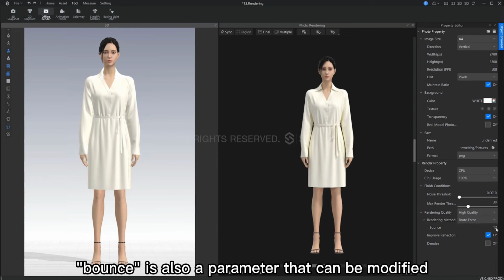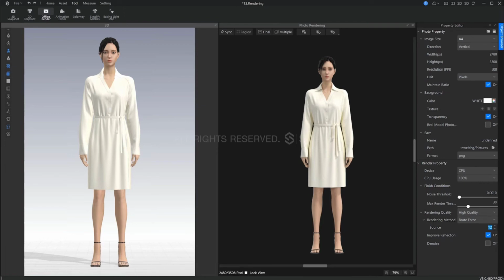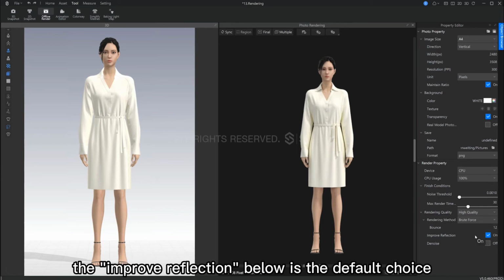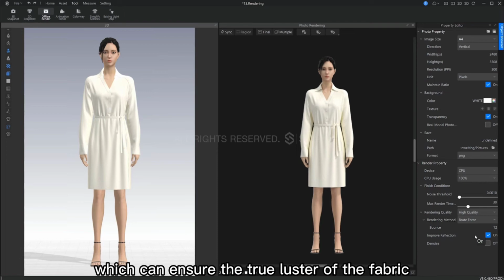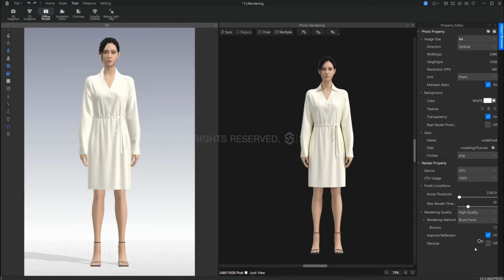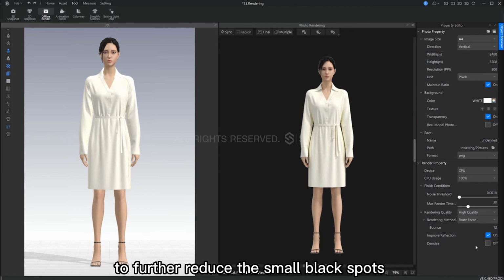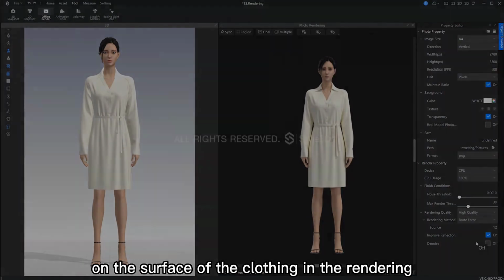Bounce is also a parameter that can be modified. Generally speaking, the larger the value, the finer the effect of the light will be. The improve reflection below is the default choice, which can ensure the true luster of the fabric. Turn on denoise can assist the noise threshold above to further reduce the small black spots on the surface of the clothing in the rendering.